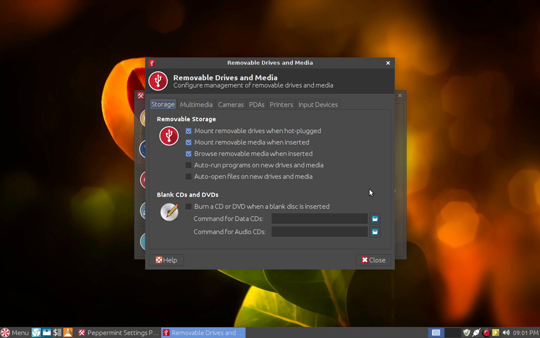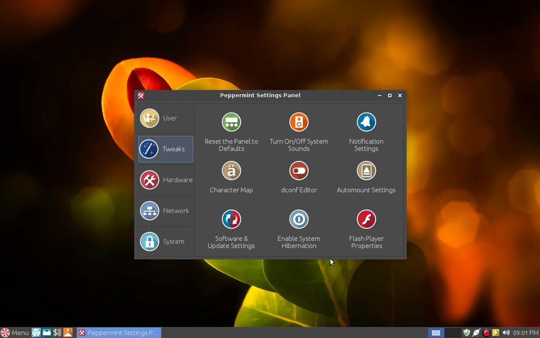We have auto mount settings, so you can choose how devices show up on your system, what happens when you plug in a device. Some great settings here that I don't believe were included previously in Peppermint OS. Settings for software and updates.